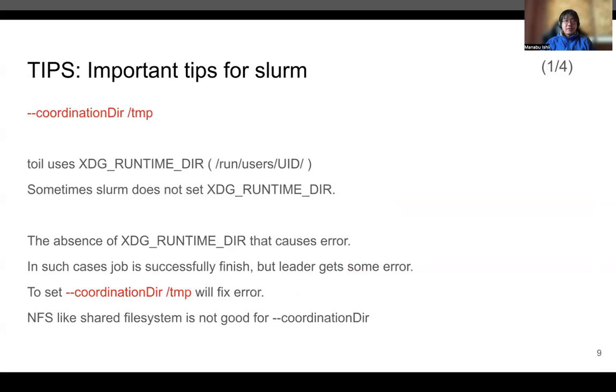So, the tips. First, the important tip for SLURM: --coordinationDir /tmp. Toil uses XDG_RUNTIME_DIR, but sometimes SLURM does not set XDG_RUNTIME_DIR. The absence of XDG_RUNTIME_DIR causes an error. In such cases, the job finishes successfully, but the leader gets some error. Setting --coordinationDir /tmp will fix this error. But an NFS-like shared file system is not good for the coordination dir.